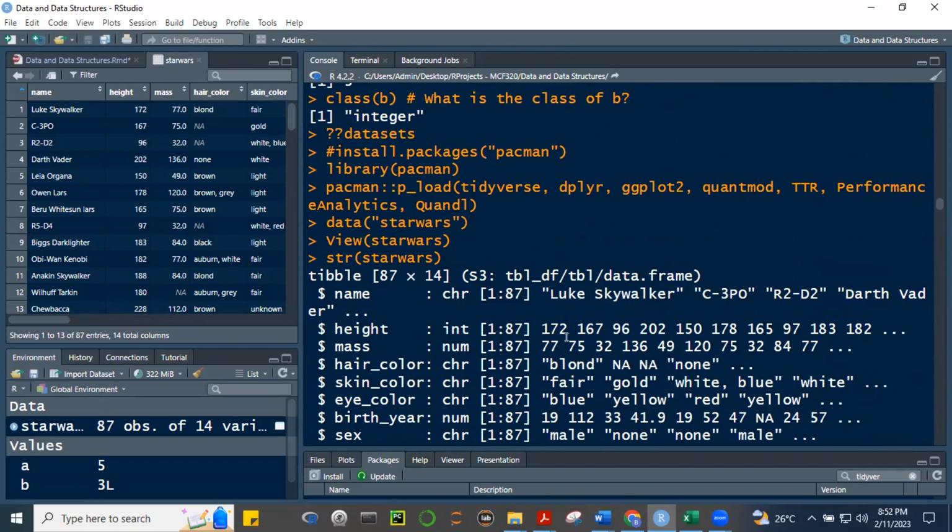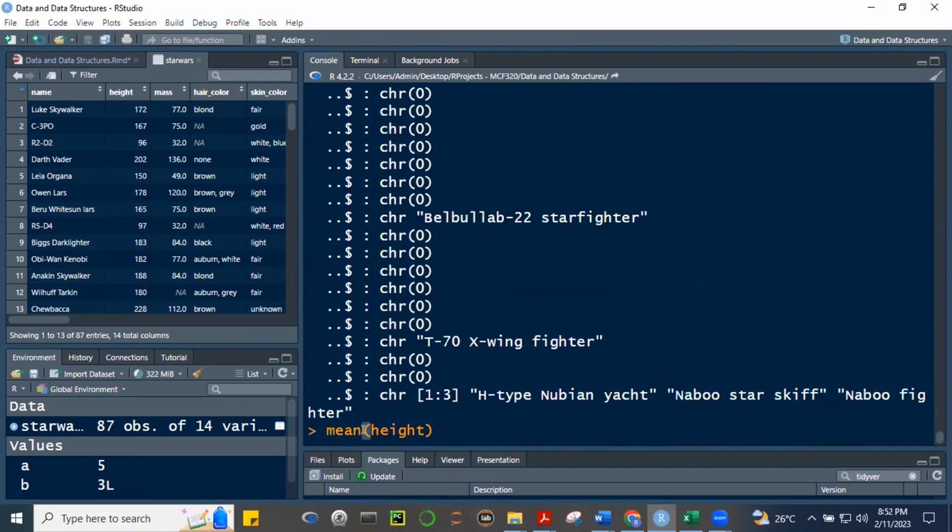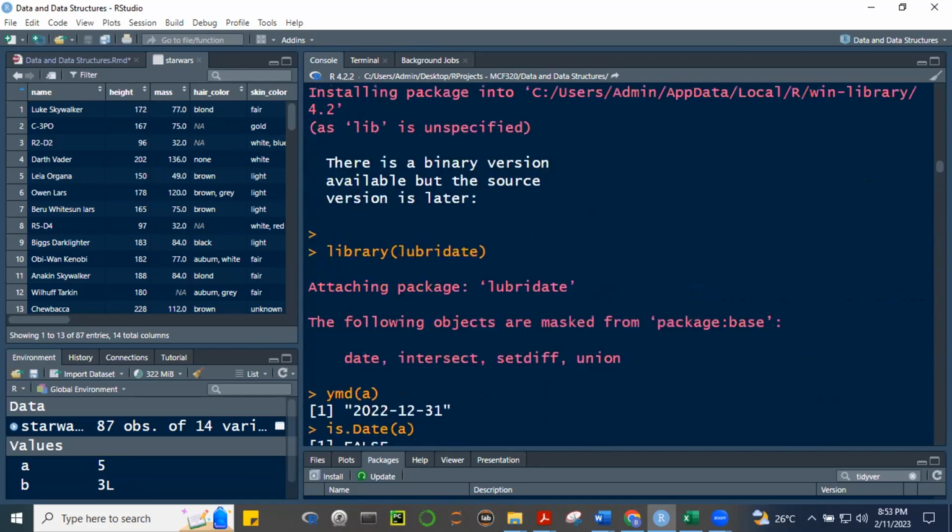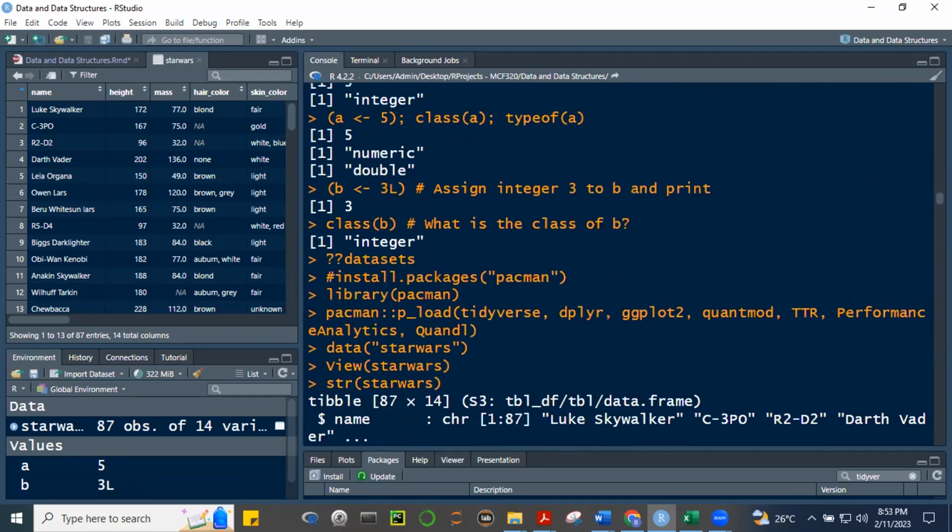What do you get, class? How much is the mean of height? Anyone? Sir, how again? Mean, then of height. There. It gave an error. Control enter. It seems it gave an error. Did others not get an answer? Error, sir.